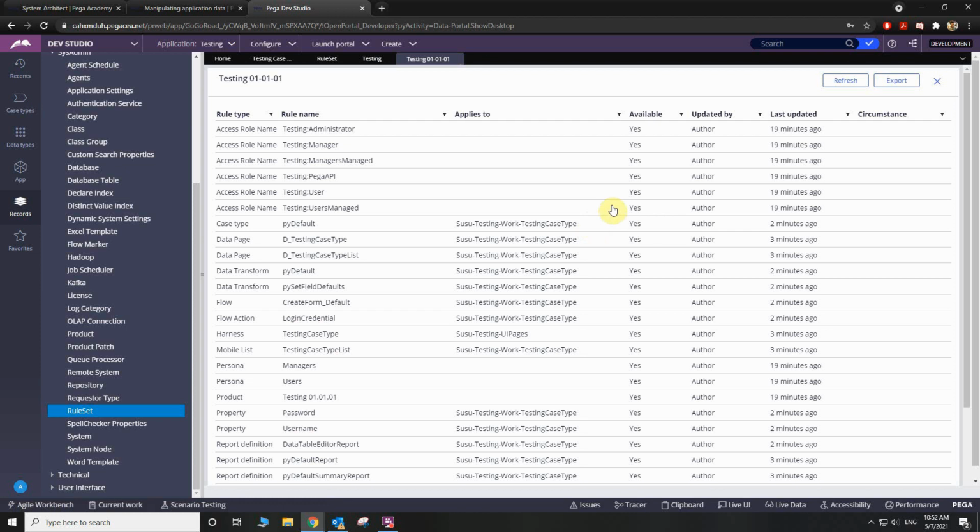Now let's just pretend our first version is done. We are ready to go to our next version. So our job right now is to wrap this rule and somehow assemble it and send it to you. All we can do is we're still at this testing 01.01 rule set, right? Let me show you again.